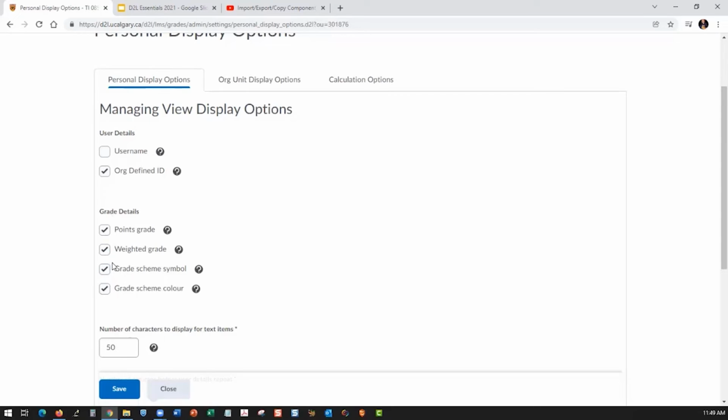Grade scheme symbol is a weird term in D2L. What it means is either the percentage or the letter grade. Remember we looked at the grade scheme earlier. If you have the grade scheme in terms of a letter, you can see that information. If you don't have a grade scheme like letter grade, then grade scheme symbol would just mean percentage. So if you have a grade scheme, you can decide what you actually will see, either the percentage or the letter grade, but that's pretty much what it means.